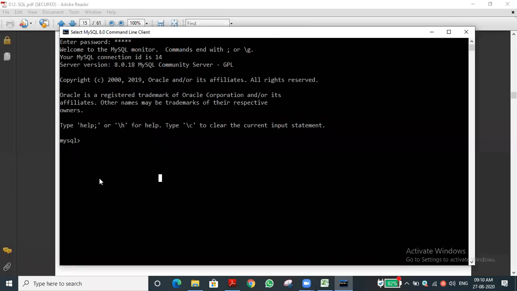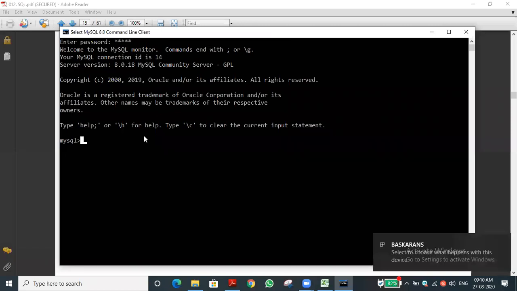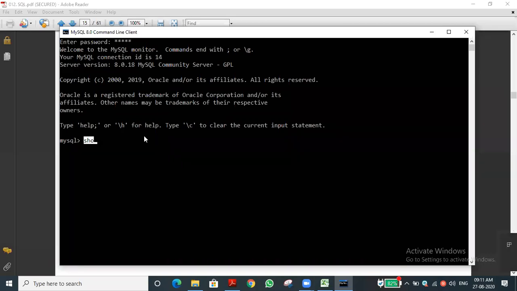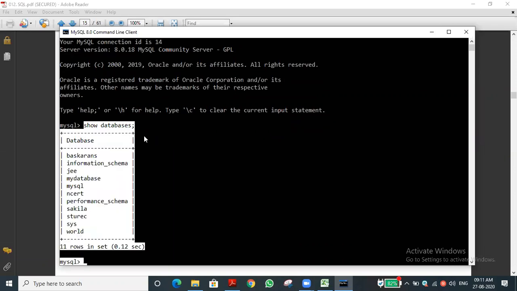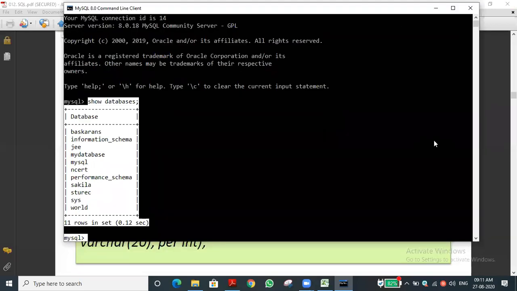Now if you want to see all the databases, what is the command? Show databases. You just give that, then it will display all the databases. Yesterday we created one database called NCRT. Now we need to use the database, so for that we need the command use database.